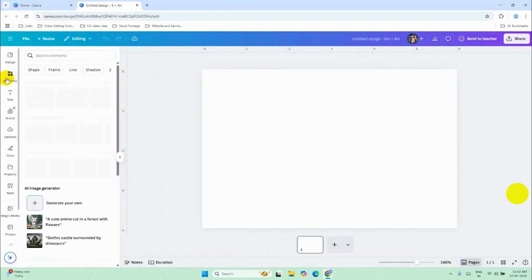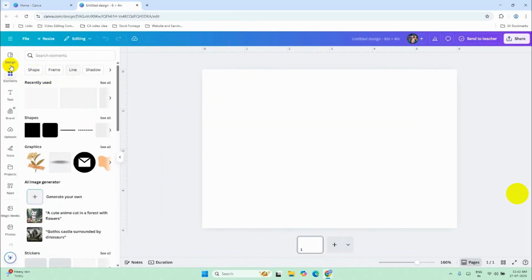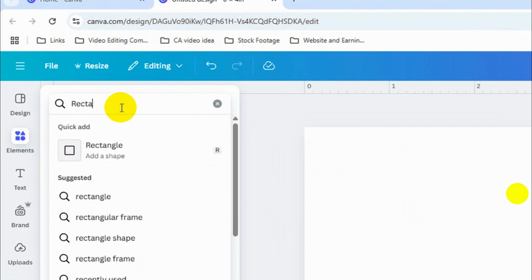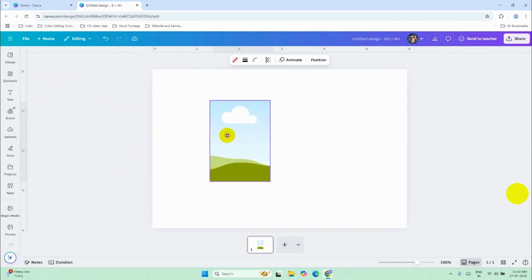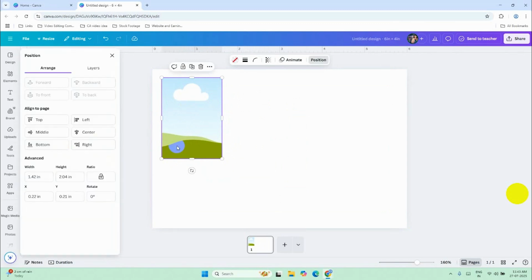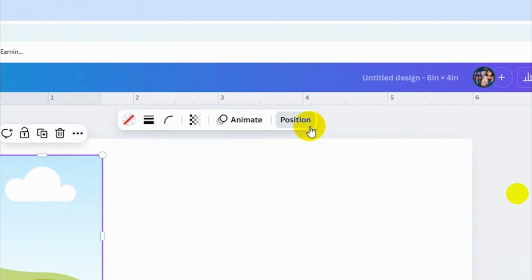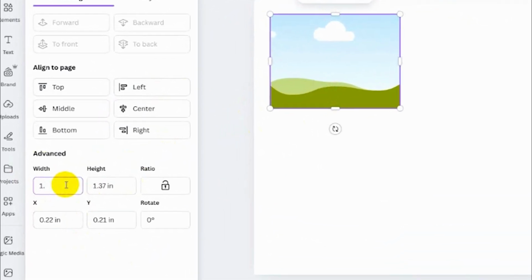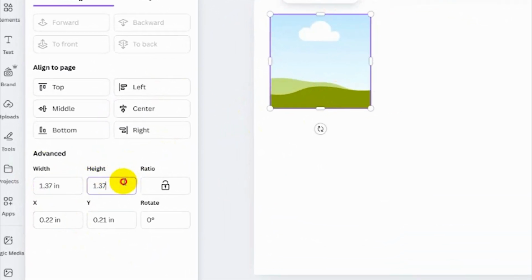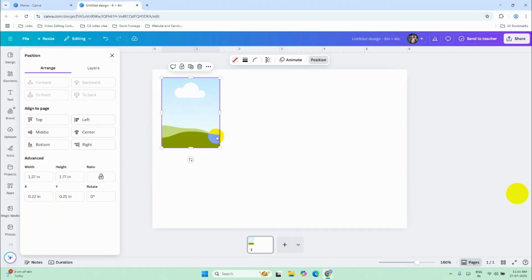Once your blank design opens, go to Elements tab and search for Rectangle Frame. Drag the rectangle frame onto your canvas. Select the frame, then click on Position and go to Advanced section to manually set the size. Set the width and height in inches to 1.38 and 1.77 respectively. Now the frame is perfectly sized for a passport photo.